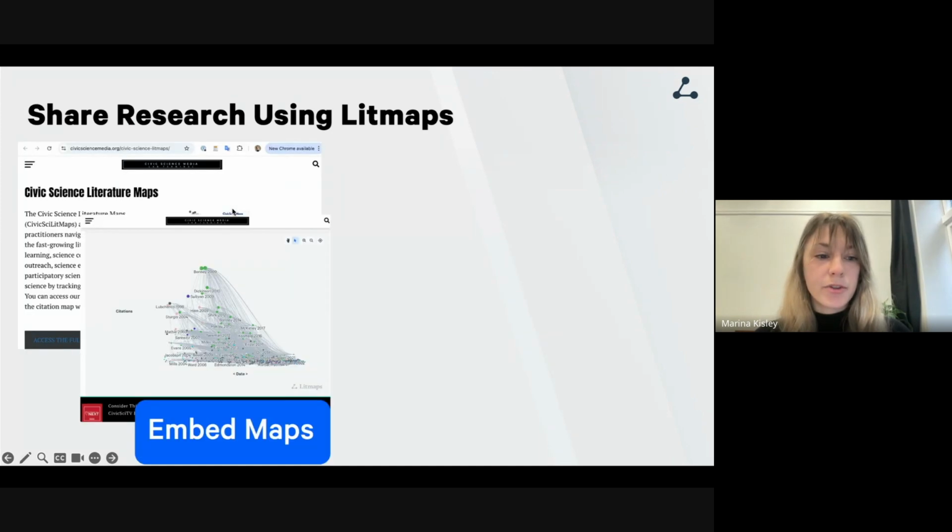So the first is simply this really neat way to embed maps. So here's an example website, the Civic Science Literature Maps. And they're trying to essentially compile nice libraries of information that other researchers in this field and science communicators can rely on. And so on their website, they actually have embedded a real Litmap. And this you can actually do even completely for free. This doesn't require our paid version or anything.